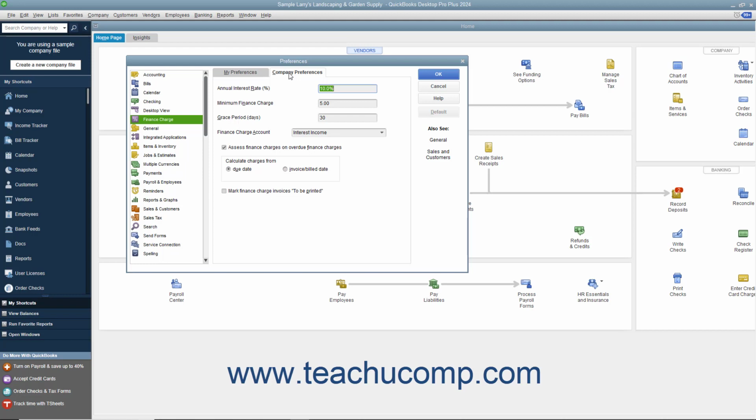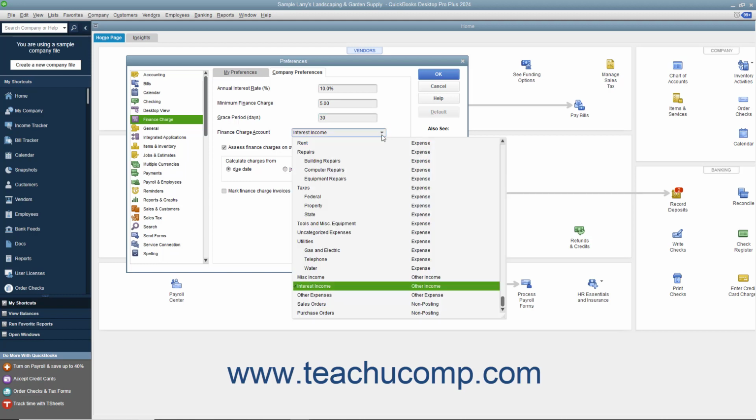In this tab, you can enter the annual interest rate to charge as a percentage into the annual interest rate field. You can then enter a minimum finance charge to apply in the minimum finance charge box. Next, enter the number of days you want to set as the grace period into the grace period days box. Use the Finance Charge Account drop-down to select the account used to track income from finance charges.